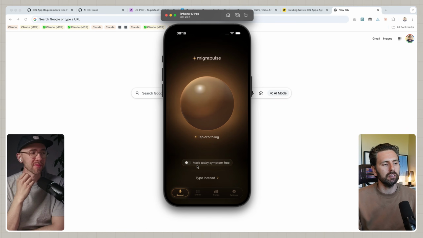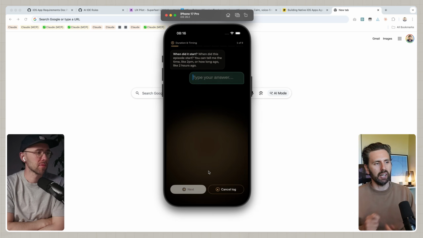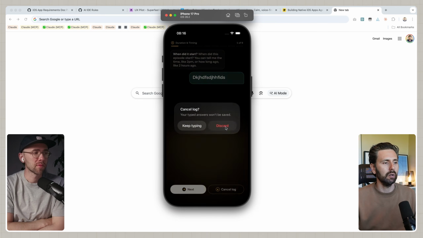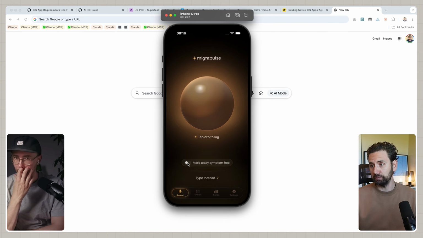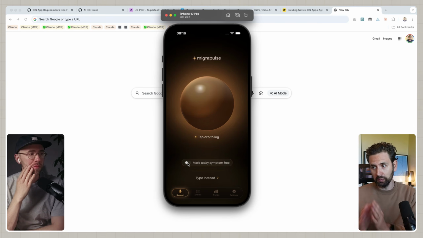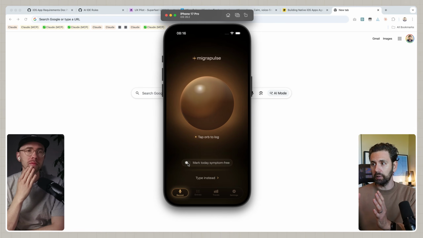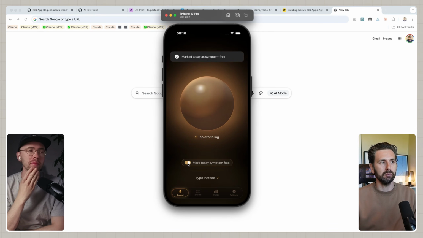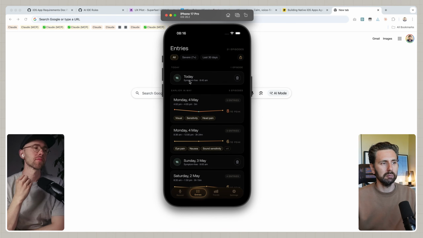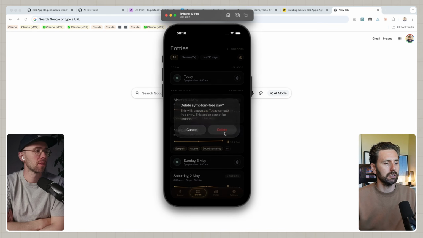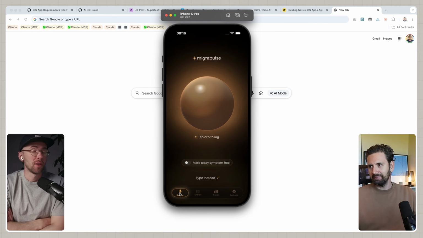You can type instead. So if you're feeling okay to type, I can just type in here. That's an alternative as well. And a really important thing is, when you're having days that are symptom-free, it's really good to log that, because then we can see how long you've gone between migraines. So I can mark today as symptom-free, and that will go into my entries as today is symptom-free. I can delete that if I want to. Anyway, that's the demo of the app.